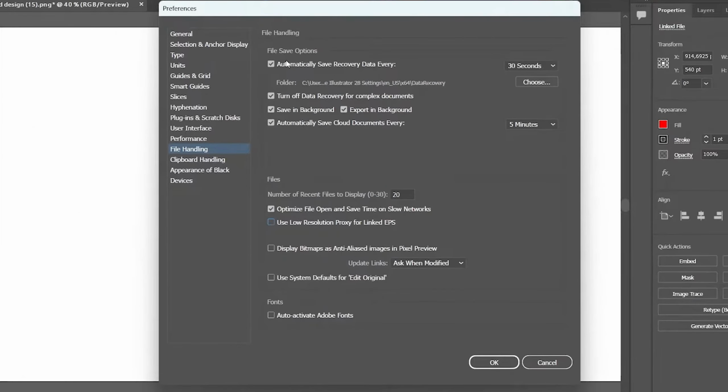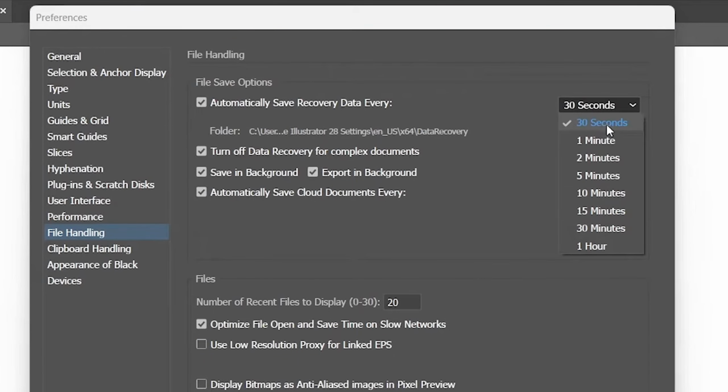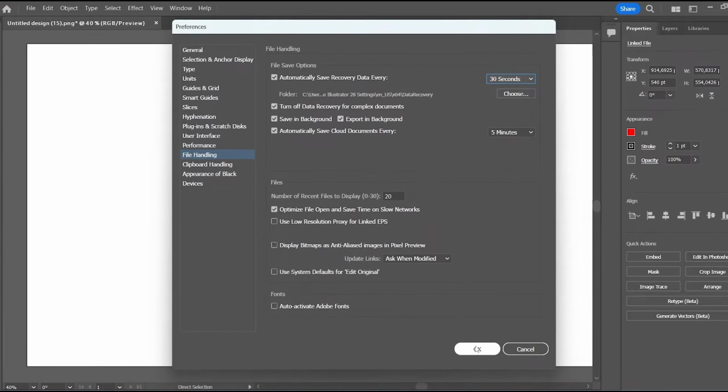Once you go to File Handling, right here you should check the first box, automatically save recovery data, and set this to 30 seconds. Here it will be 2 minutes by default. You just have to click on this arrow beside it, then choose 30 seconds. This way, it will automatically save every 30 seconds, so in this case, you will not actually lose your files again. After you finish, click on OK.